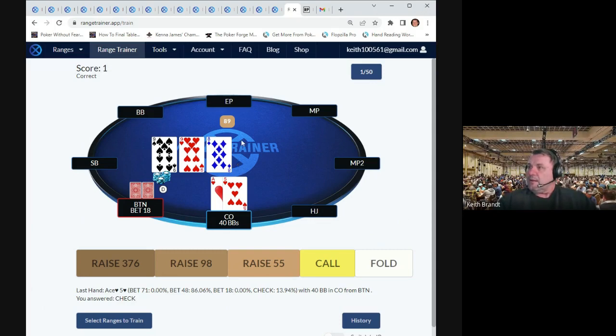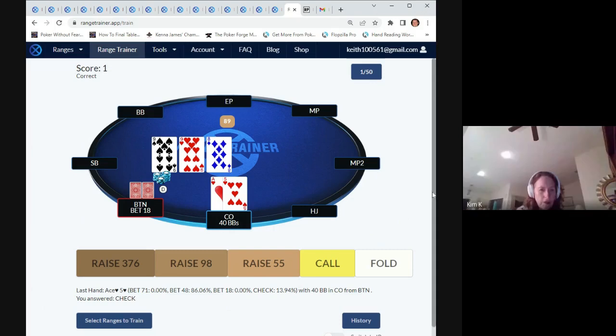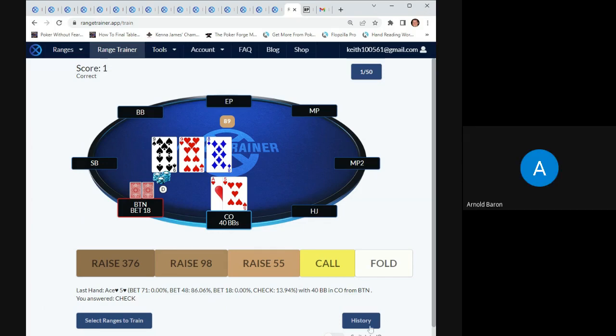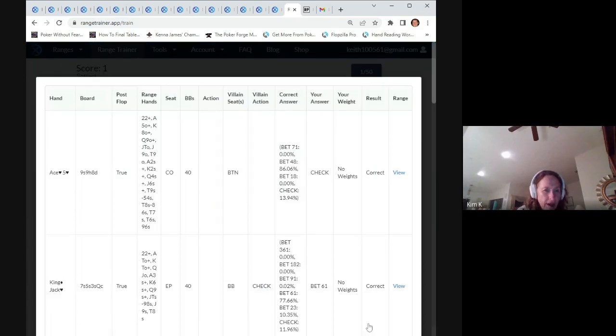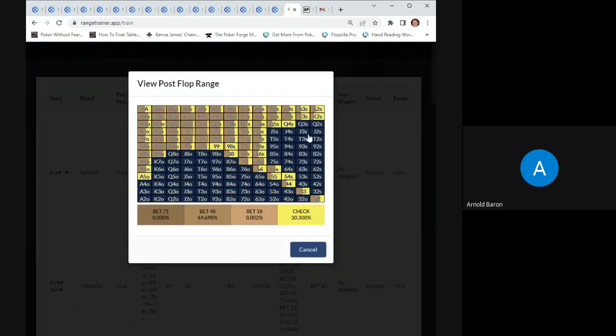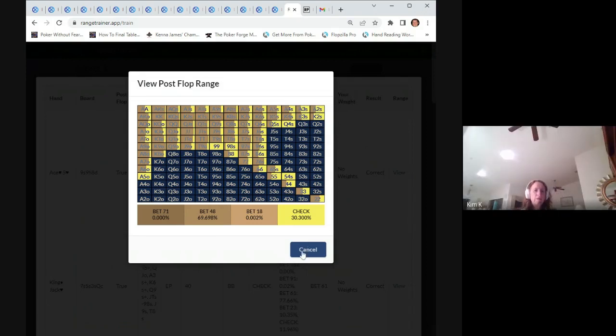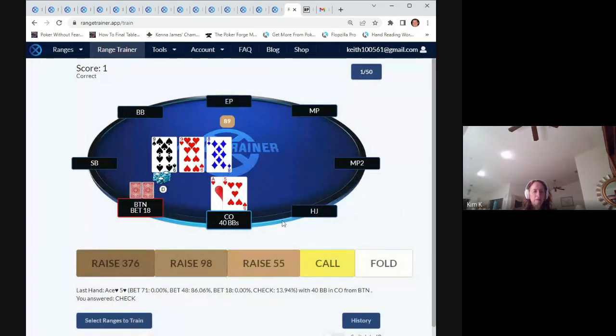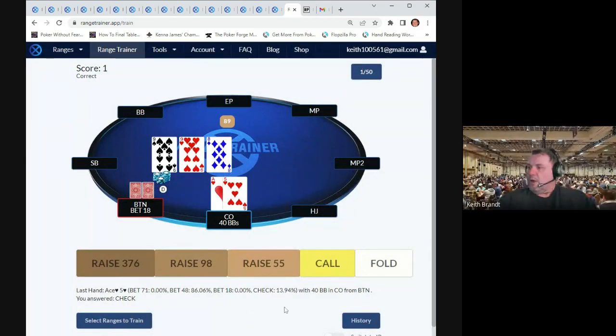All right, so now the button bet 18. We were supposed to bet 48. No, we were supposed to bet. 86% of the time we're supposed to bet, and I would go big. Check the history, because I think that's what it says with ace 5. It's for the range part of it, but it seems betting big. But the check, I'm sorry, was unexploitable.